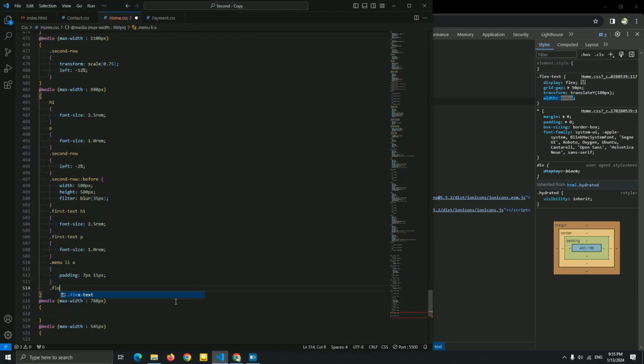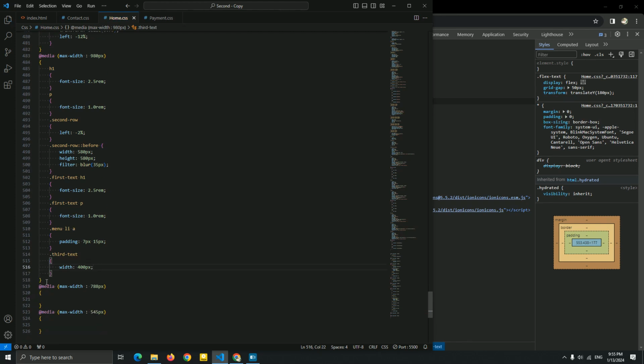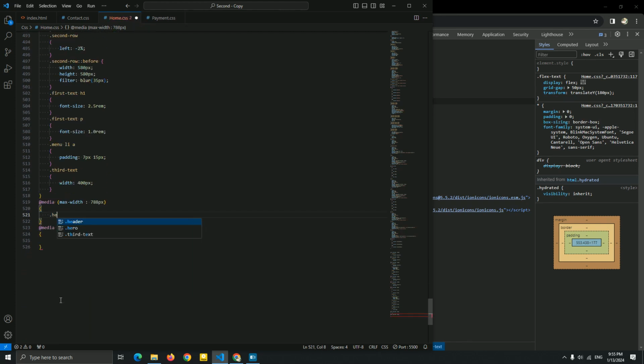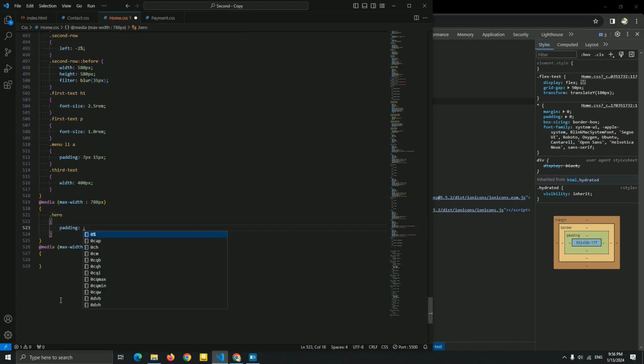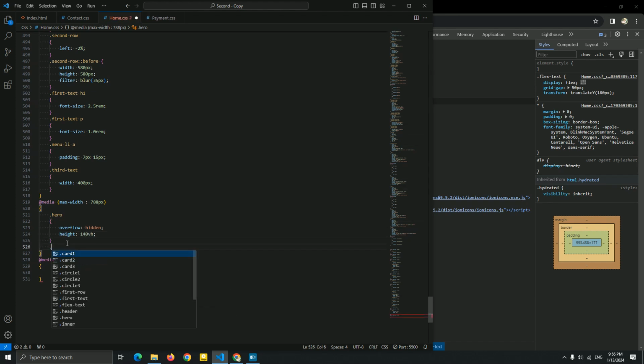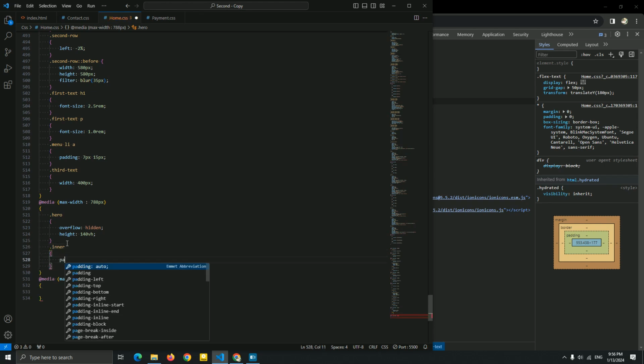Just copy flex text. Let me add the flex or the third text. Let me add the third text. Okay, width. Now let's go for this font. Let me add the padding. We don't have a padding, I'm sorry. I'm gonna add overflow hidden. And let me add a height 100. Next, inner padding 0.4%.